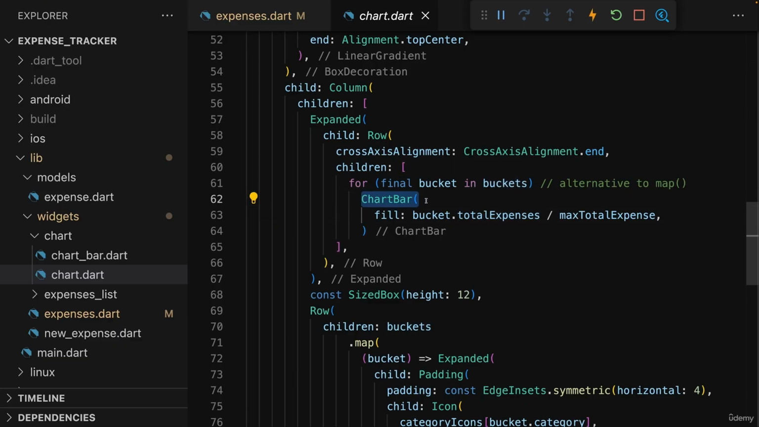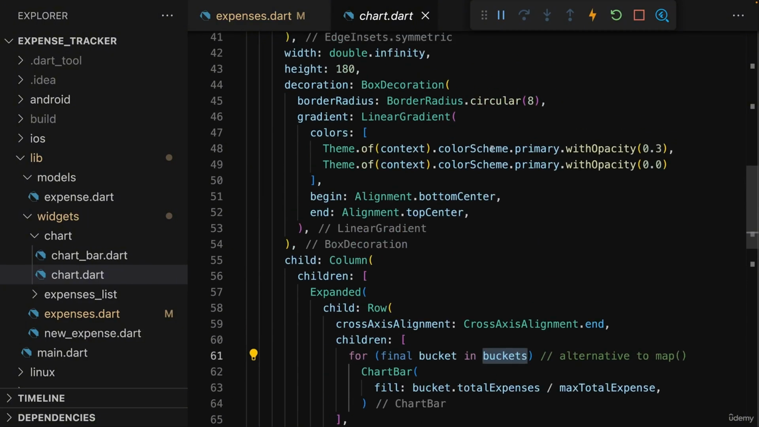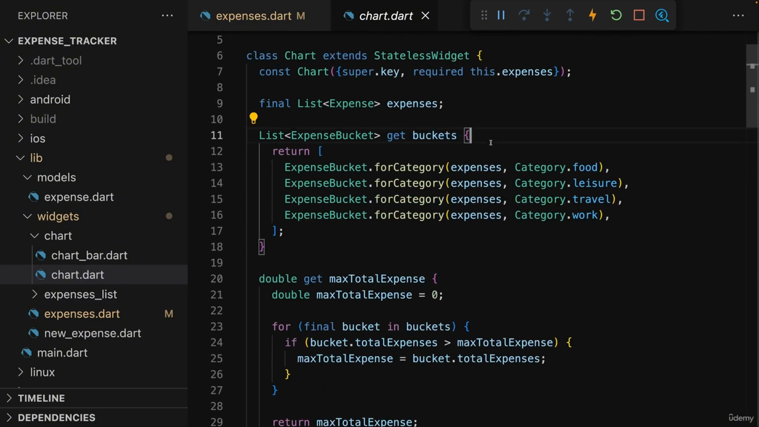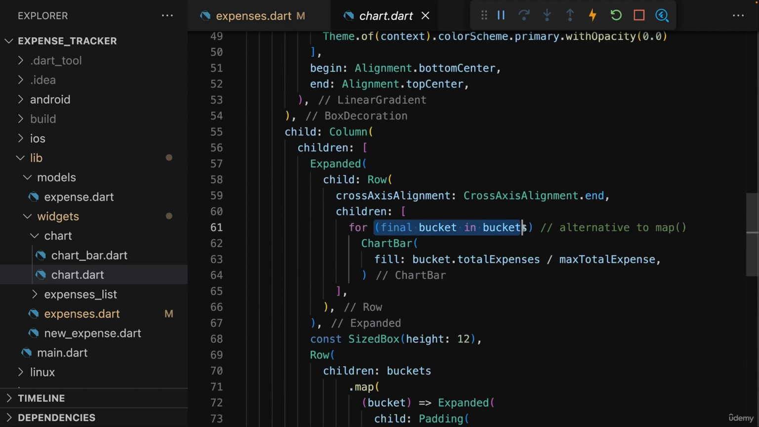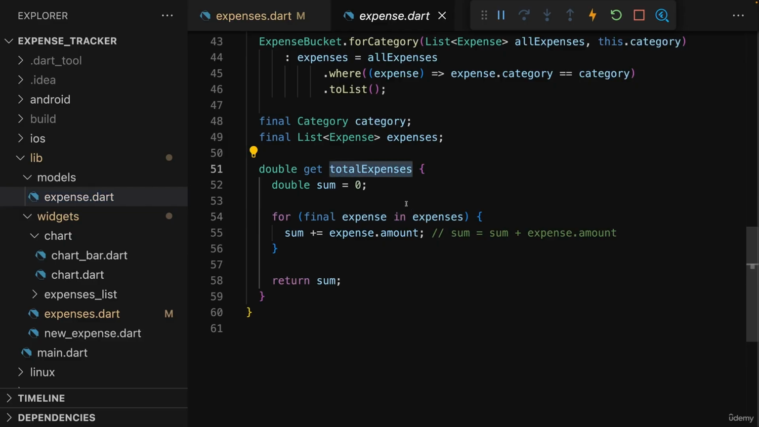So here I'm creating one chart bar widget for every bucket in my list of buckets. And buckets, keep in mind, is this getter here, where I return this list of four expense bucket instances. So I'm looping through these buckets here, and I'm creating one chart bar in this list that belongs to this row for every bucket. Now the chart bar has one fill parameter, which is set to a number. And the number is based on the total expenses in a bucket. So that is this total expenses getter being used here.